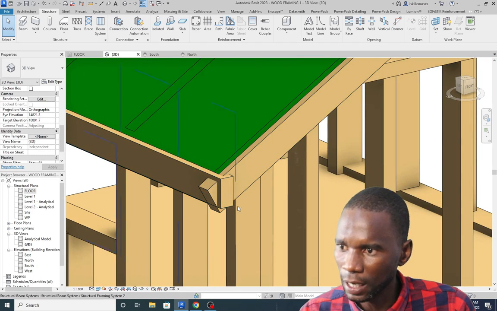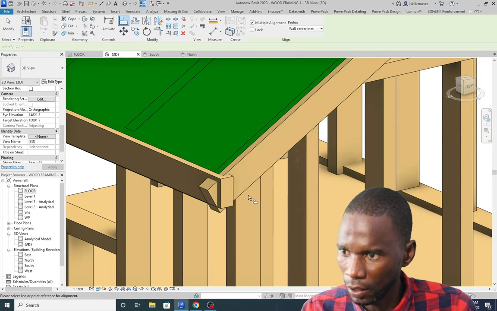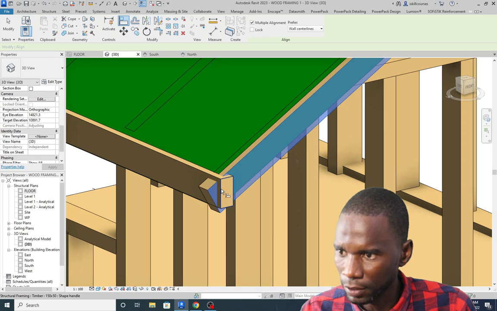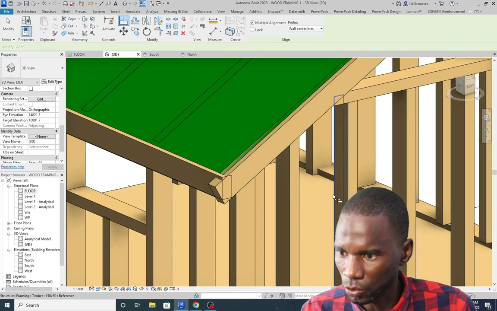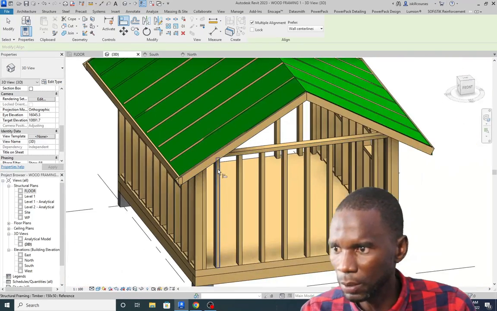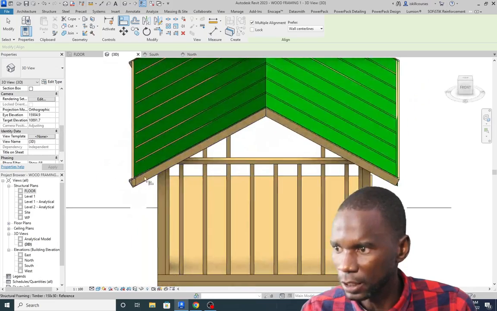Again, the tools are there. I'll just demonstrate on this one, AL on your keyboard. So select that face and pick that one. You see that it's going to align. So that shouldn't be a problem when you are working in Revit, especially on this.